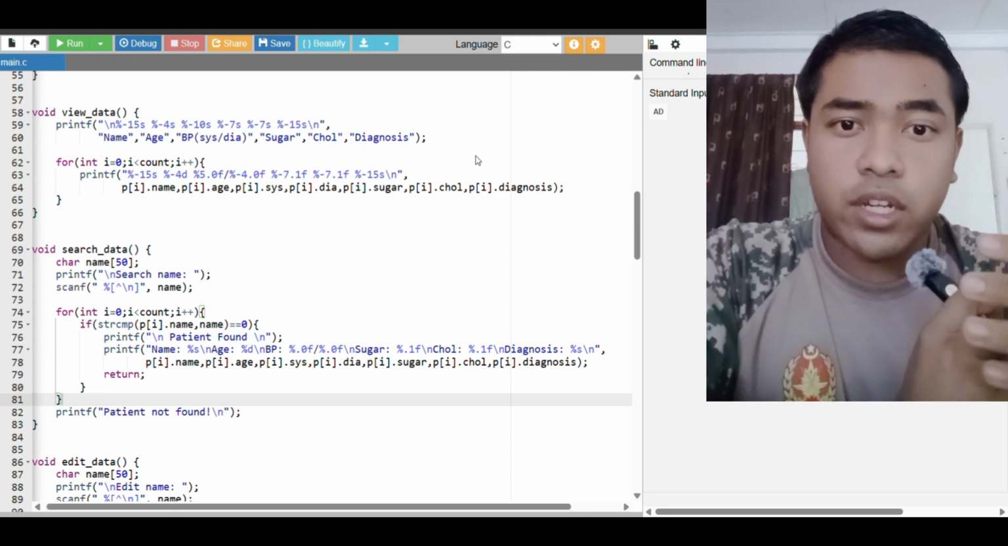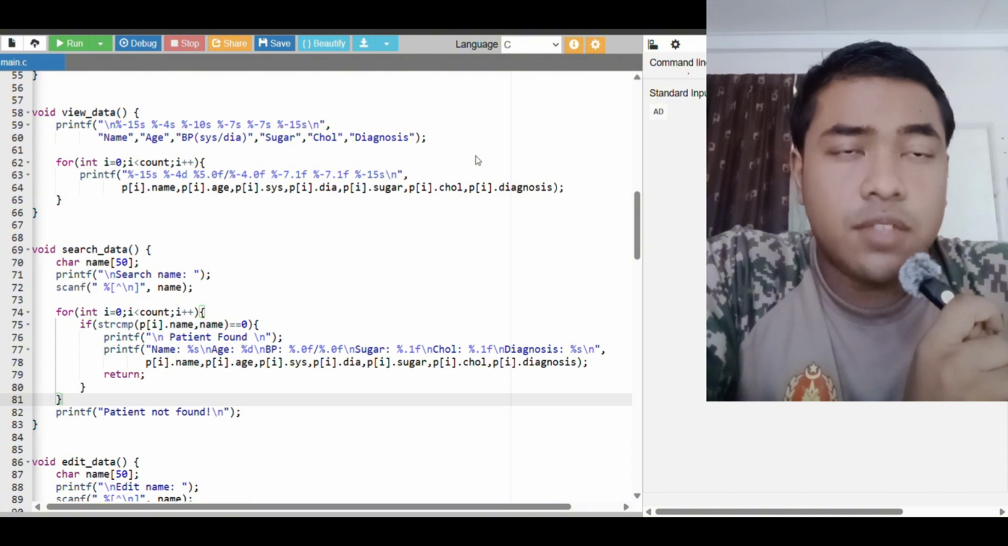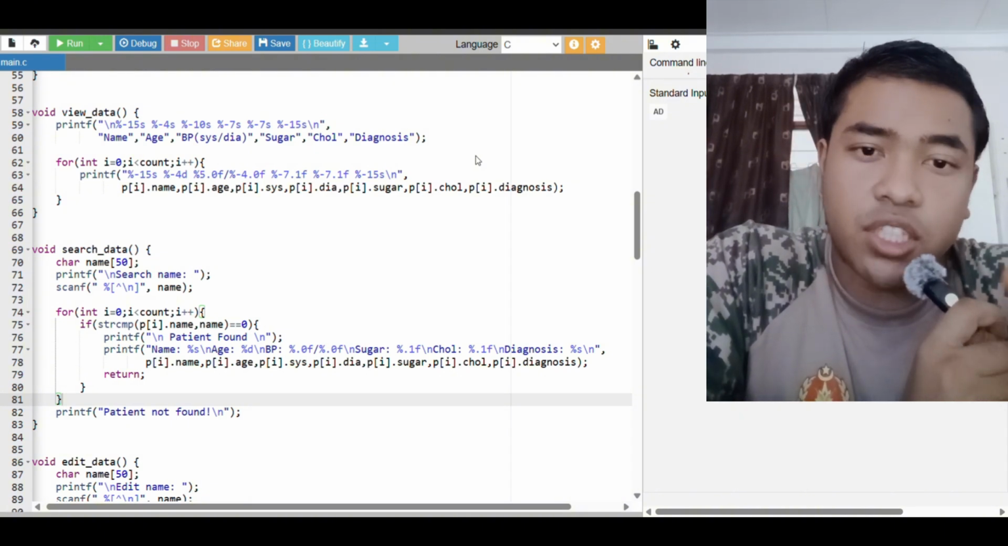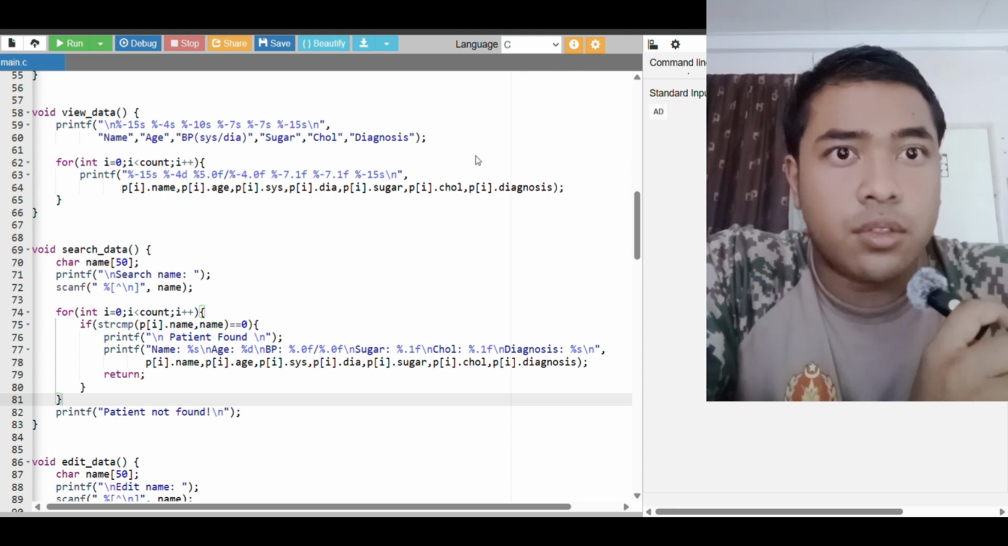So for that, move to the next function, which is search data. This function allows the user to search for a patient by name. So when I type Arif, it will show the name. So how do we do this?